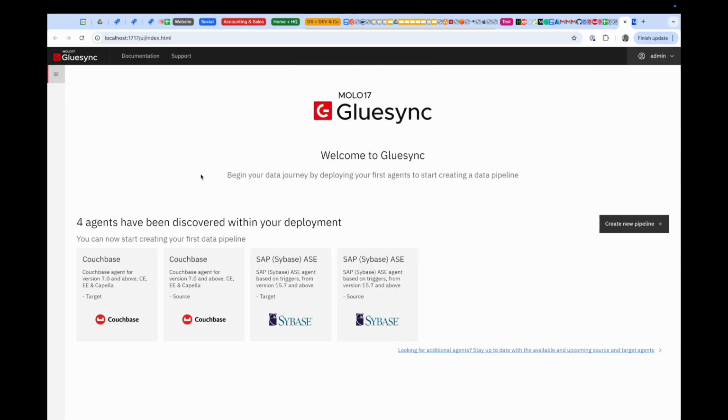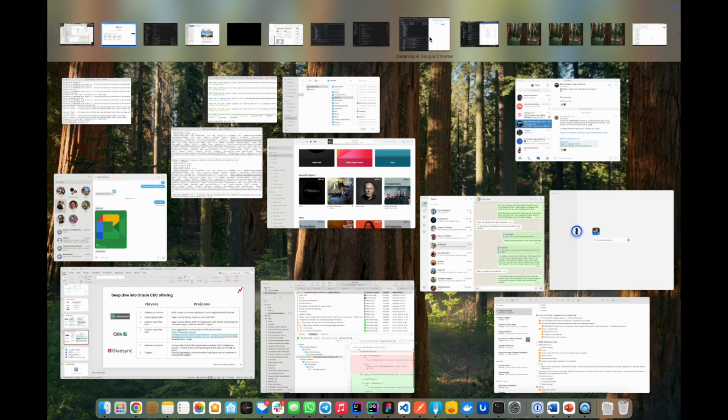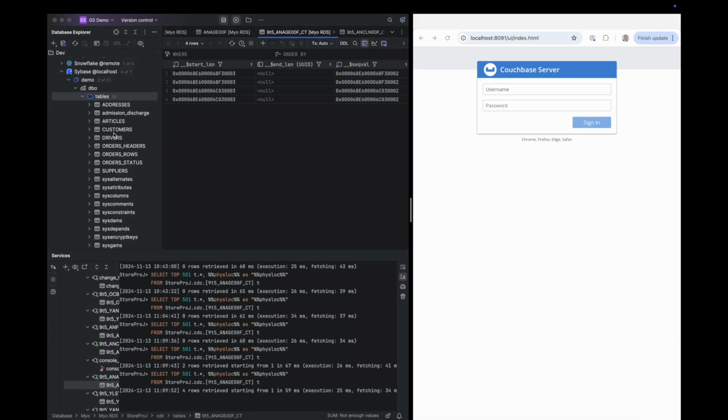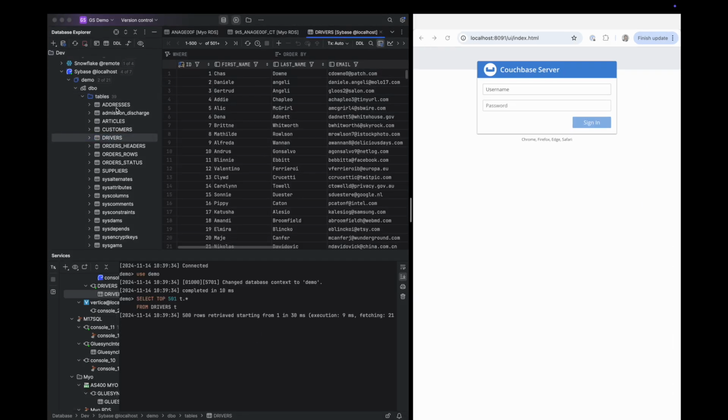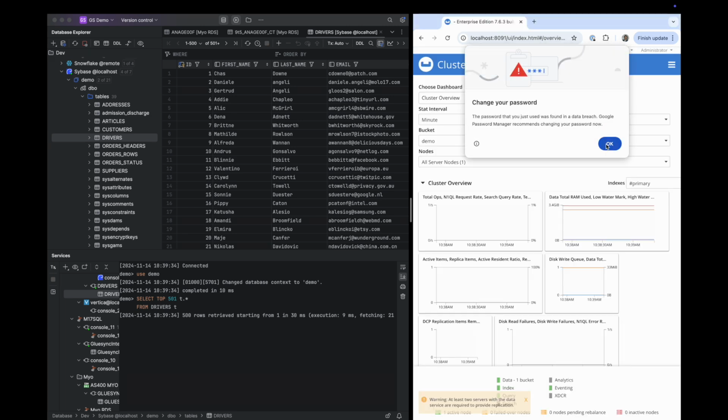Here I've got my Gluesync control plane from where I can connect to my Couchbase and my Sybase database. I'm going to start by using Sybase as a source, so my Couchbase can then be filled up with some data coming from my Sybase environment. I'd like to show you what I have in my databases because I already loaded some data in my Sybase. My Sybase is running here locally like my Couchbase. For the ease of my demo, it's a Couchbase on-prem setup, but the same works also for Capella.